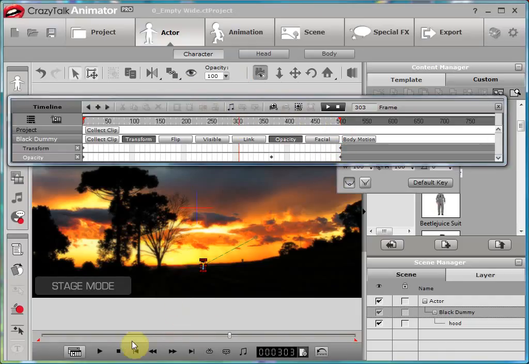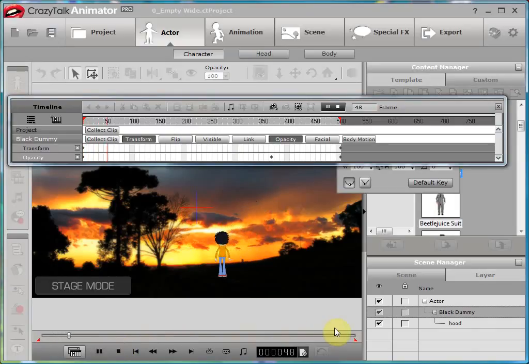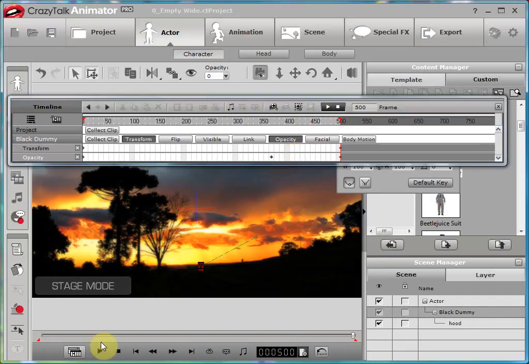So from here he starts to disappear in the haze. Okay, like in real life. That's it.